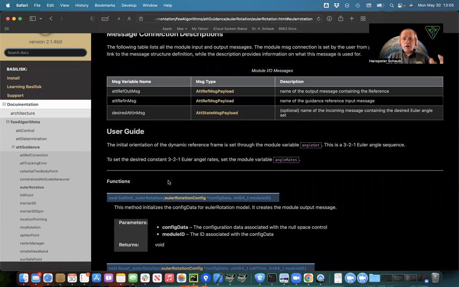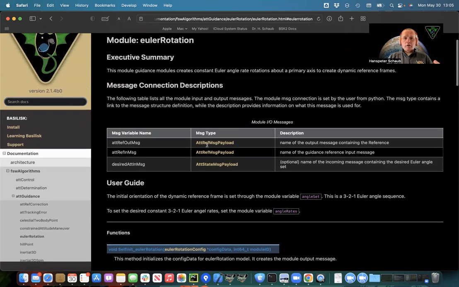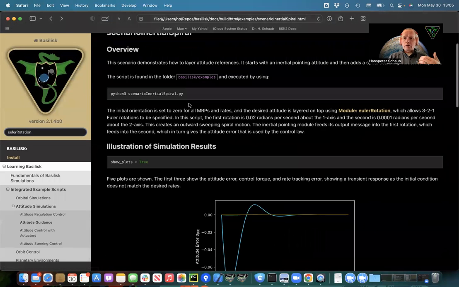Here we used inertial 3D. But we could have also used hill pointing. You could have done this on top of hill pointing. If you always want to look down on the planet and start scanning spirals and then reset it, maybe go backwards, you could do that and keep continuously spiraling on top of a hill, circular orbit, elliptic orbit, hyperbolic flyby. It's really just limited by our imagination. So go have fun with attitude references.